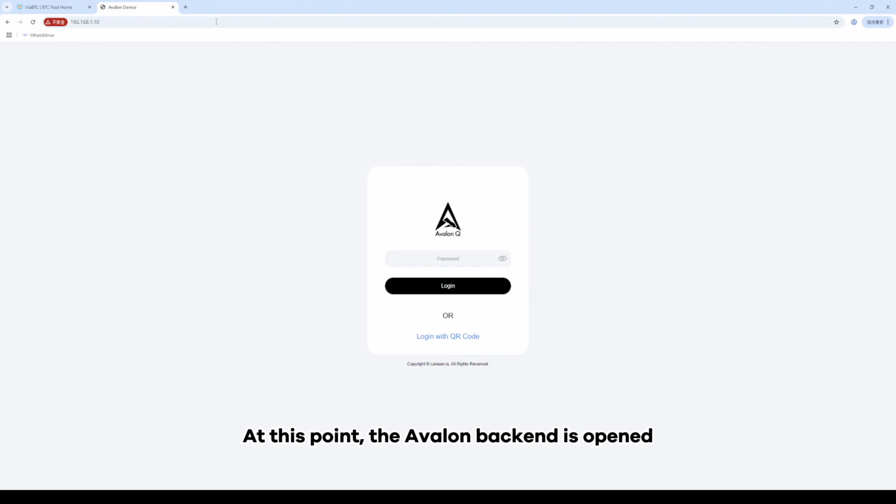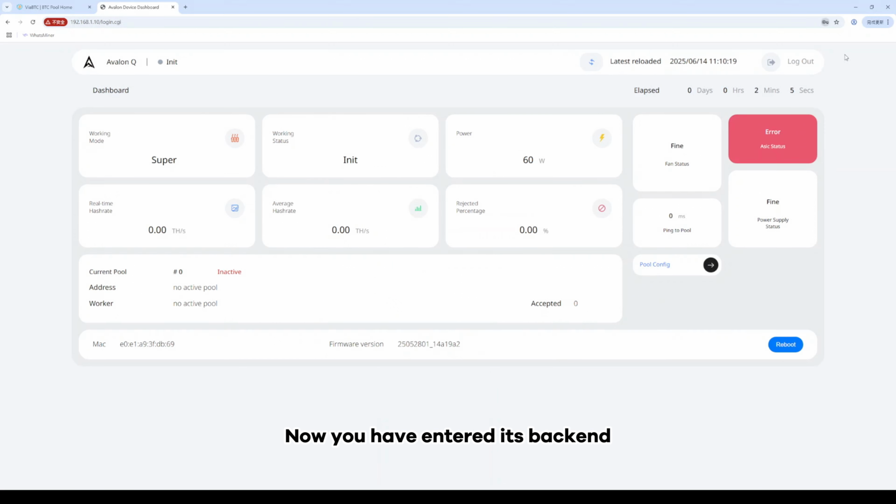At this point, the Avalon backend is opened. There are two ways to log into the backend. The first is through the Avalon Family application to scan the QR code to log in. The second is to input its password. Generally, its default password is admin. We click Login. Now you have entered its backend.